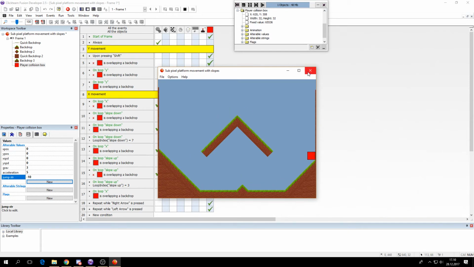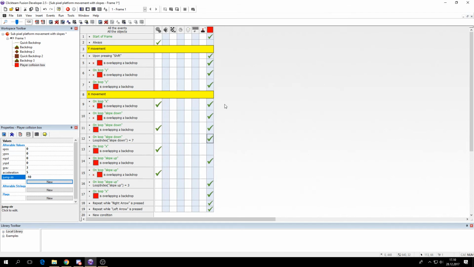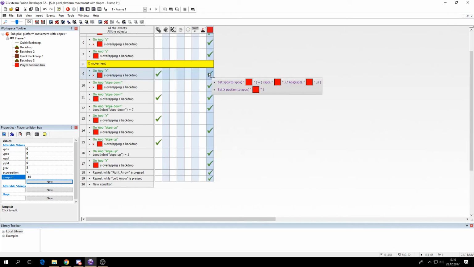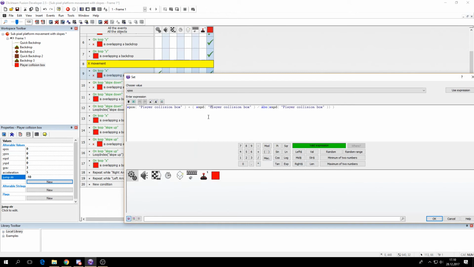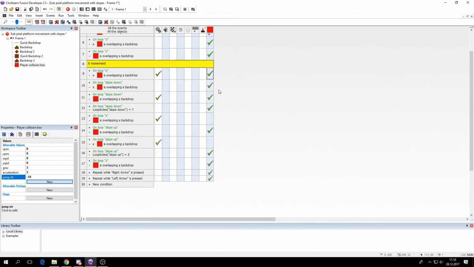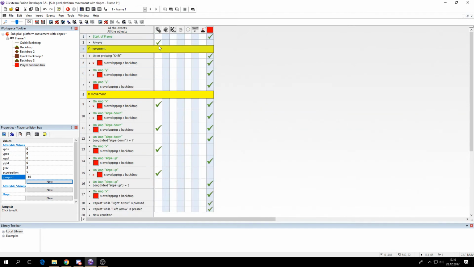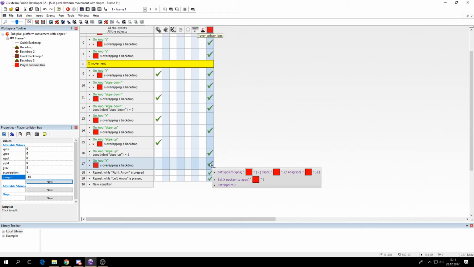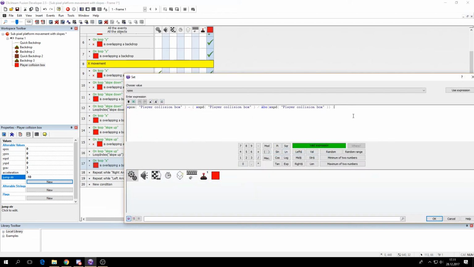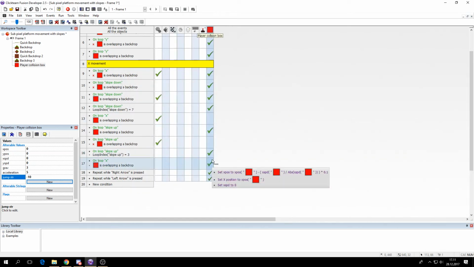So now for the subpixel movement part. When we move to the sides, we will set this value. This will return either 1 or minus 1. So we will multiply this by 0.1, and also when we collide with the backdrop down here, where it pulls us out of the wall, we will multiply it by 0.1.